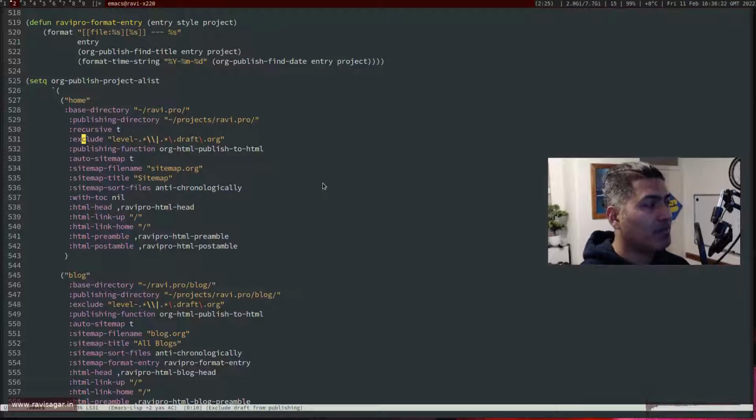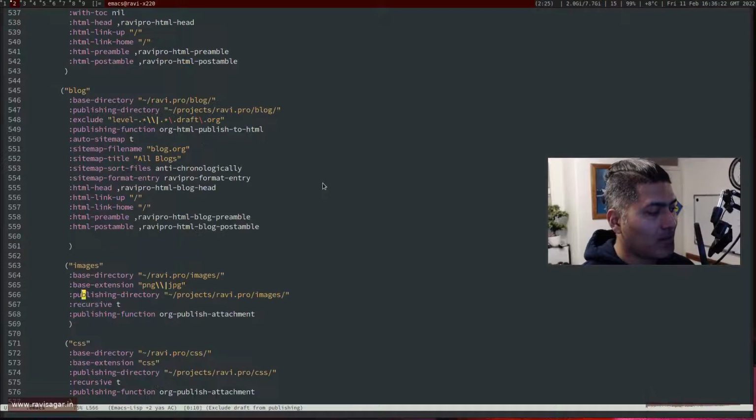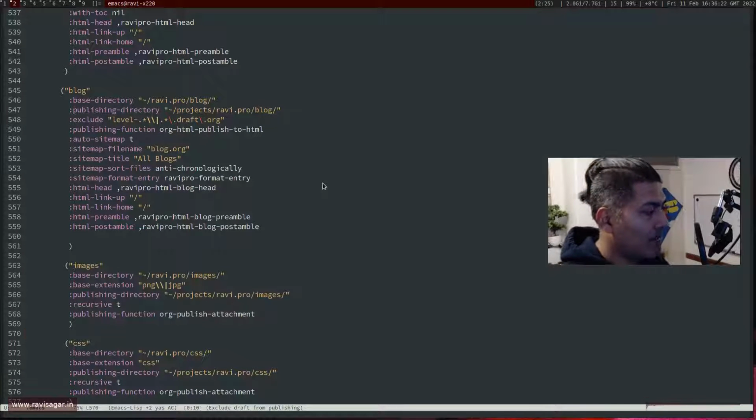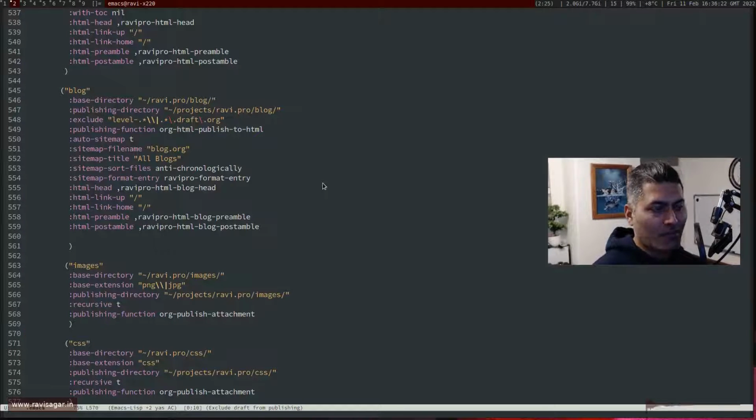And this is the main thing. And by the way, you're actually telling it what exactly you want to do here. For example, if you're talking about org, you are basically talking about org HTML publish to HTML, right? This is something that we have to do because we are trying to convert HTML from org. But if you're talking about images, you just need to use this function called org publish attachment, because we just need to copy it straight away.